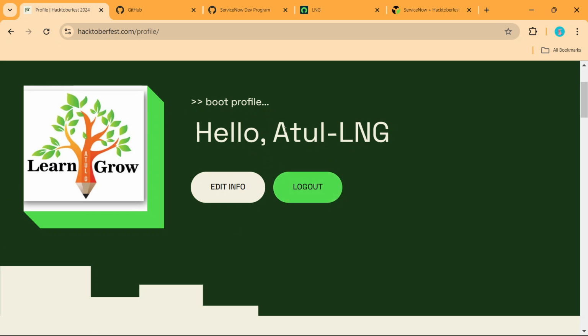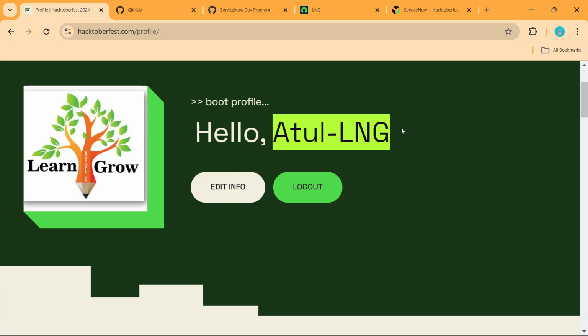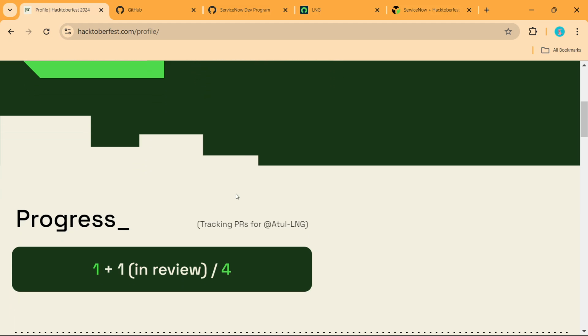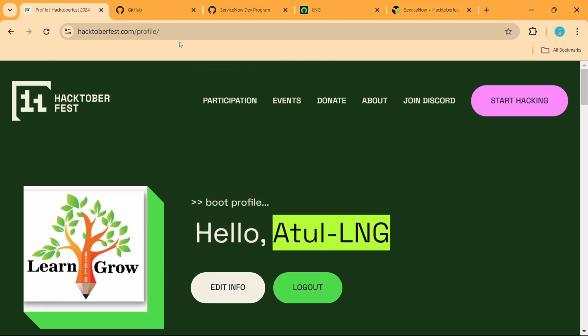So I have logged in as Atul LNG, that is again my favorite, that is learn and grow together, and I can create my profile with my photo, or anything else I want to do. Plus, this is the place where you can see your code being added into the open source. So what does this mean specifically? Once you do the coding, it will go to the ServiceNow people or the ServiceNow approvers who review your code and approve it.